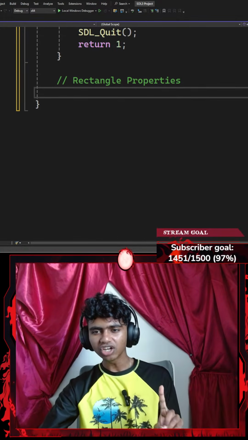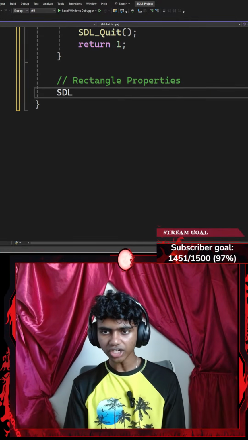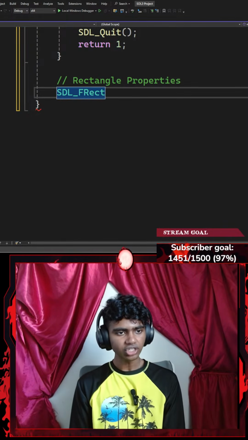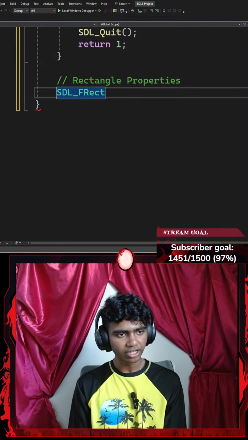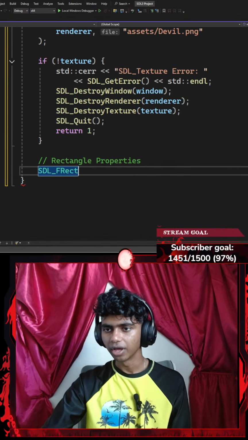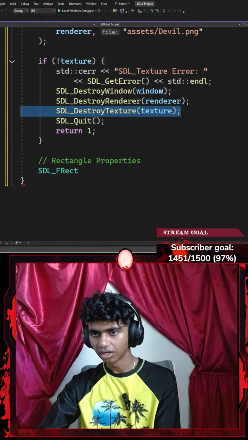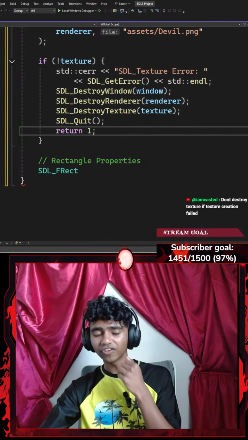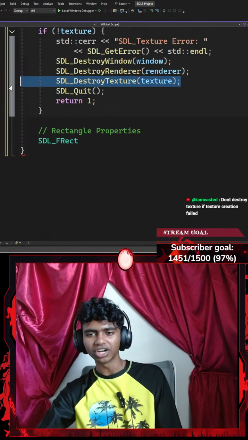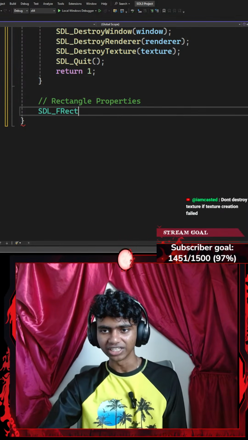Okay, now let's use the SDL_Rect structure. Don't destroy texture if texture creation failed. Honestly, shouldn't I destroy texture? I thought I had to destroy texture. Maybe not. I might delete this. Actually, I'll see what happens if I do have it. If I do have it set to something here, if something wrong happened, then I will definitely delete it.